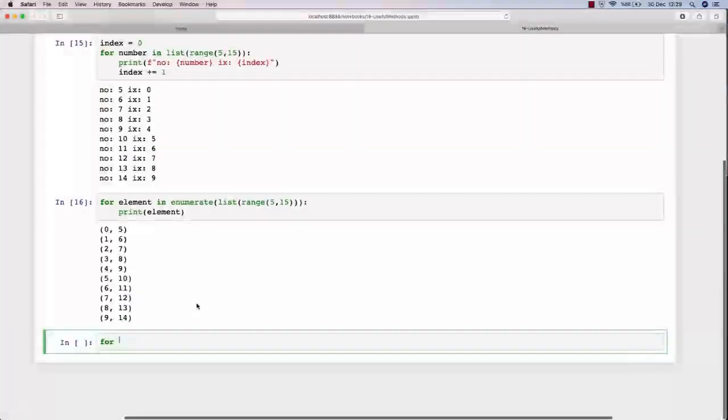Okay? So let me give you another example using these enumerate methods. What if I want to cast this as a tuple like we used to do before? Of course, we can do that for index and number. Let me just give a parenthesis in here. Of course, we don't have to do that, but I prefer it this way. In enumerate, list, range, and 5 to 15.